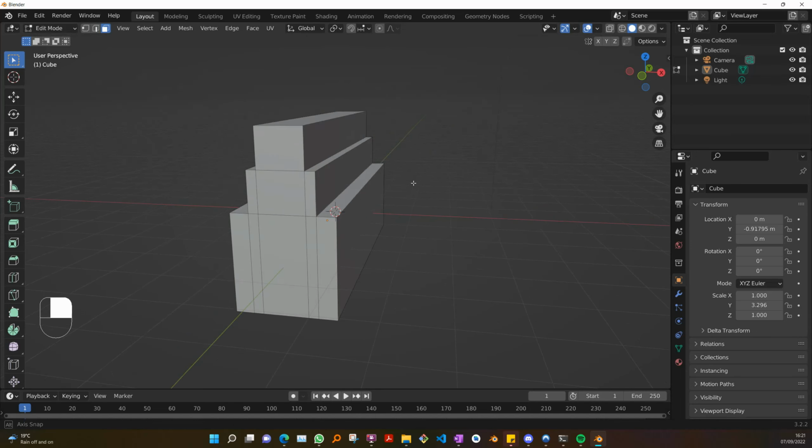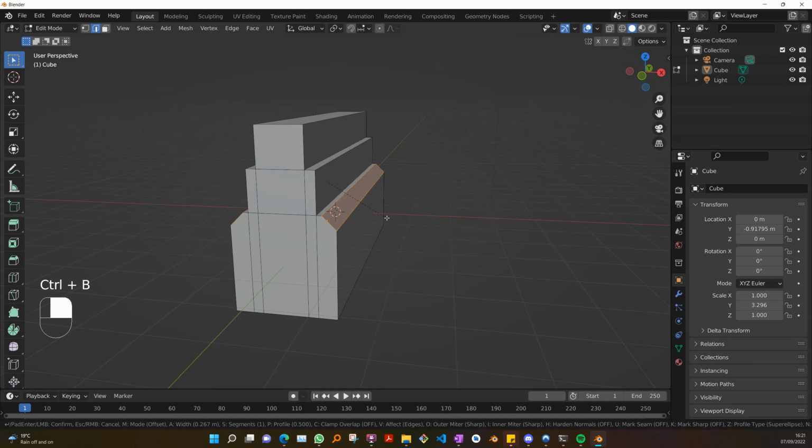Next thing is the beveling. So pick the number 2, select this edge, and then this edge, and then do a Control B, and then I'm going to scroll the mouse wheel to increase the number of faces, and I'm going to take it quite a way down.